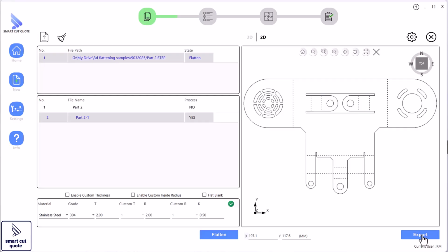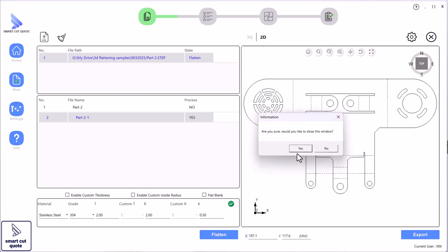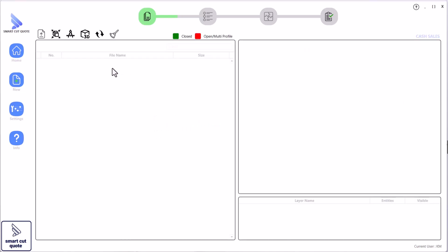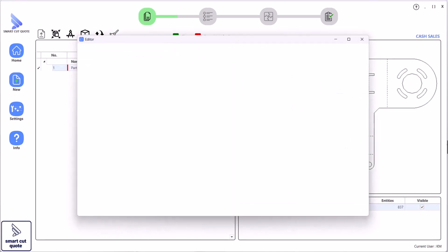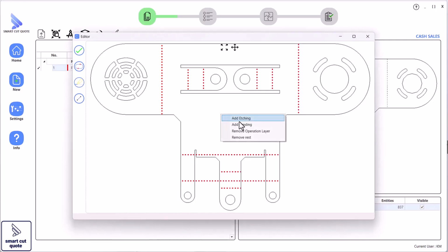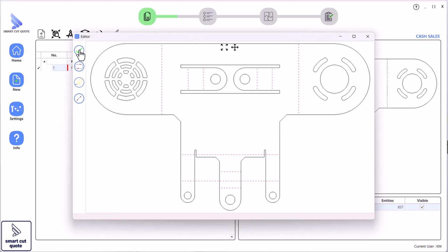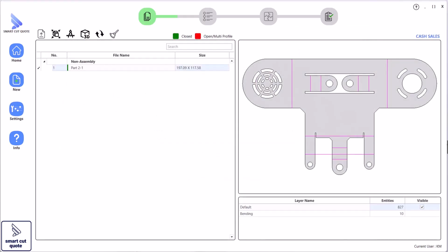Once satisfied, click Export. Initially, it may seem like nothing has happened, but closing the 3D window reveals the part has now been added to your 2D quotation workspace. At this stage, you can manually assign bend operations. Automatic bend recognition will be included in an upcoming release.